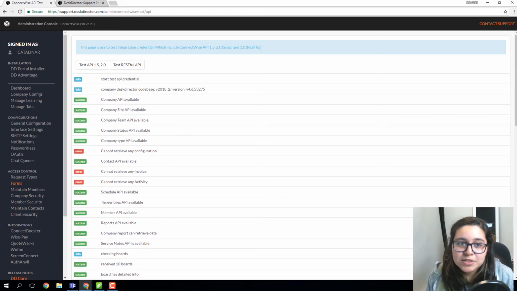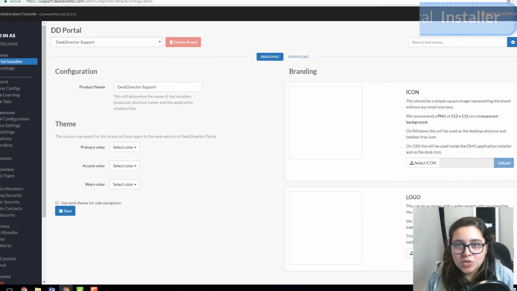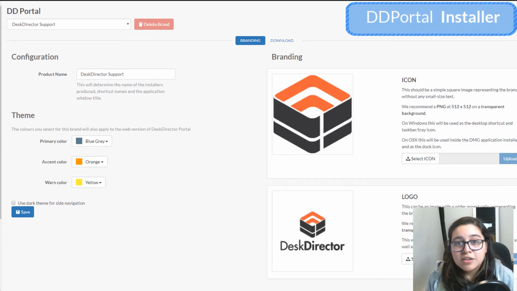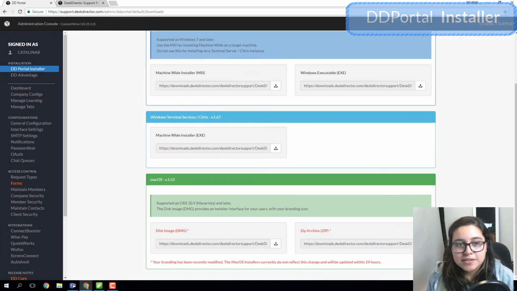The last thing that we need to mention is the DDPortal Installer and the DDAdvantage tab. DDPortal Installer is where you come download the installed version of DeskDirector. Also where you will set up the theme for how your DeskDirector web and install client will look. So once that's generated, you will have a download link.